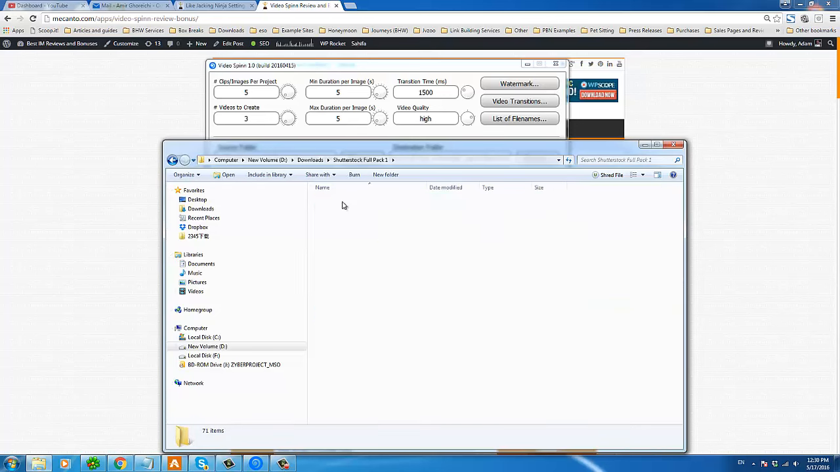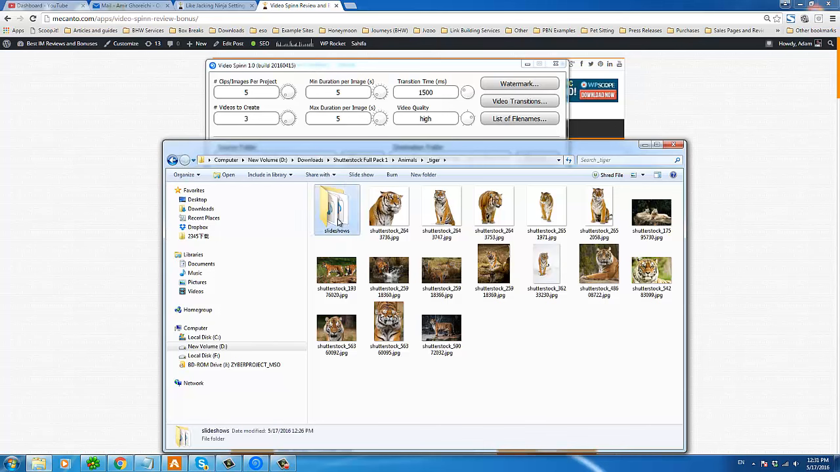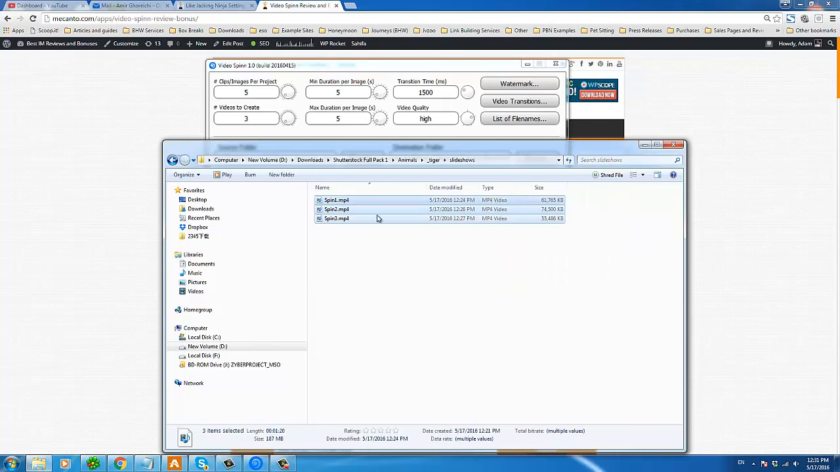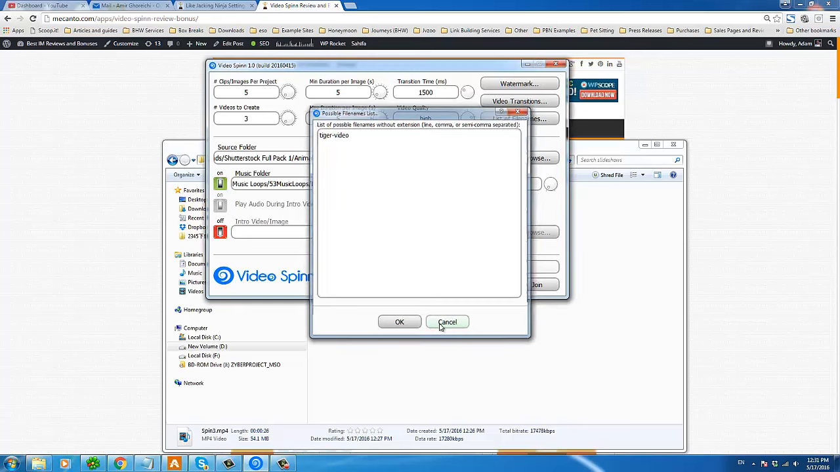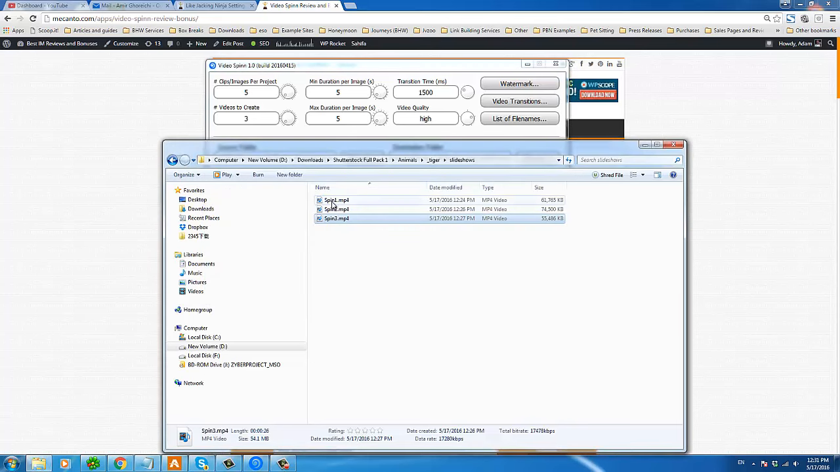So I have it under animals, and here slideshows, and as expected, we have 3 files. Now by default, the file names are Spinn1, Spinn2, Spinn3. One thing I forgot to show you is that you could actually choose your naming convention in advance. I could have done something like Tiger1, Tiger2, Tiger3, or Tiger Video 1, and it would have numbered them for me. But anyways, I didn't do that, so by default it's called Spinn1, Spinn2, Spinn3, which is easy enough to change.